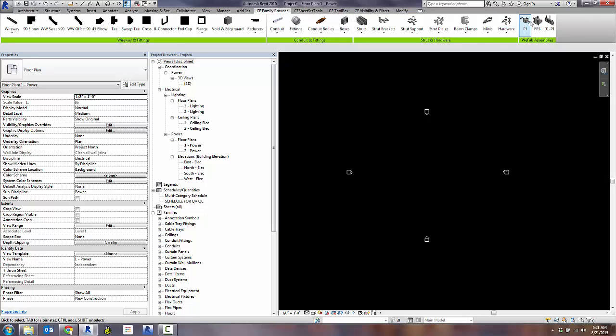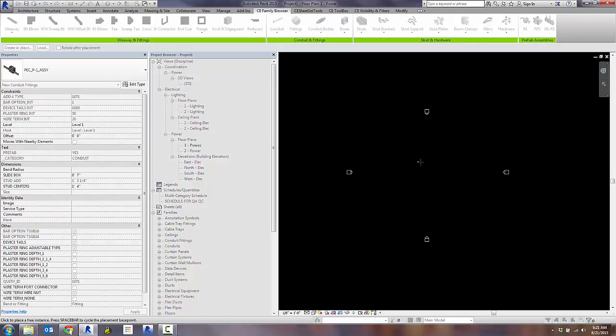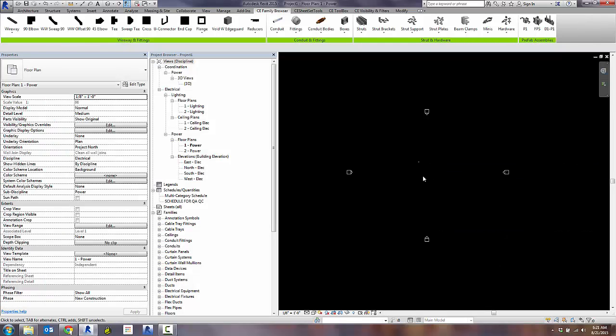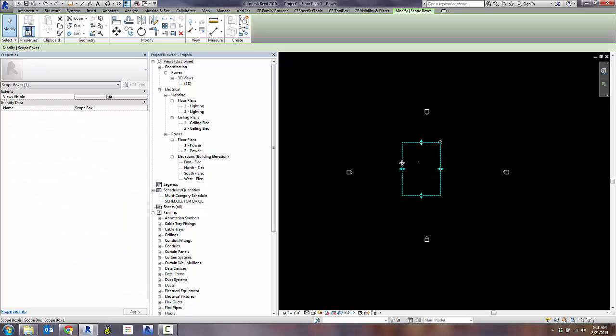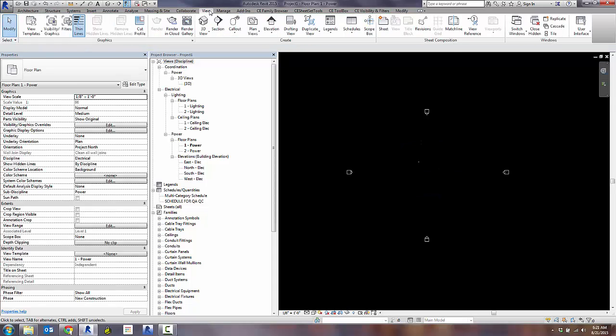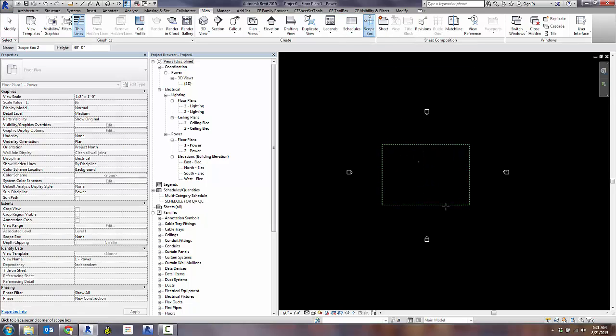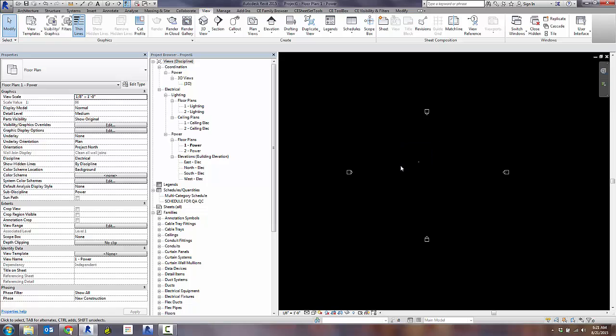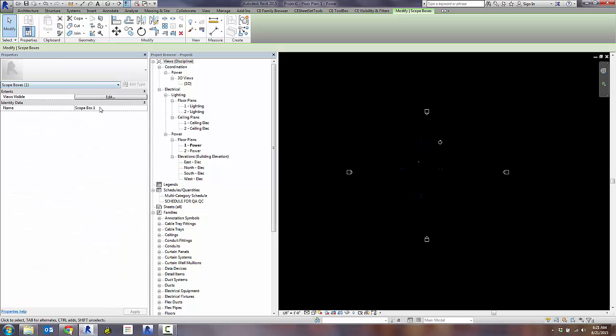First I'm going to just pull in a P1 assembly here, and just going to run with that. You'll see here I have a scope box. If you don't know what a scope box is, go to your View tab, Scope Box. Basically you can set a scope box anywhere in there and then you can name it. So in my case I've got Scope Box 1.